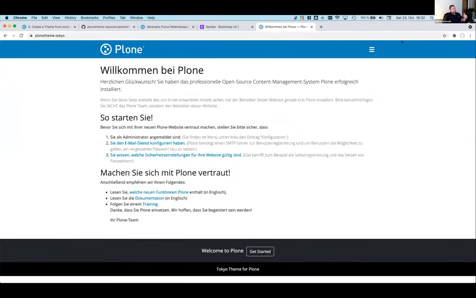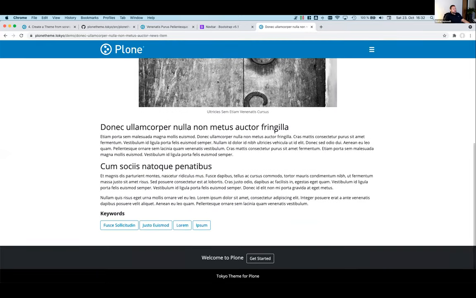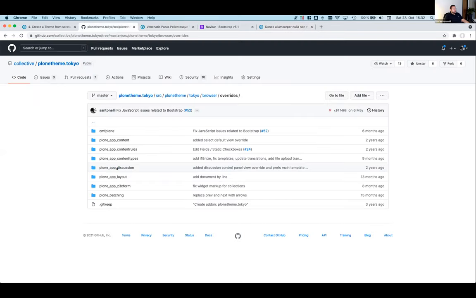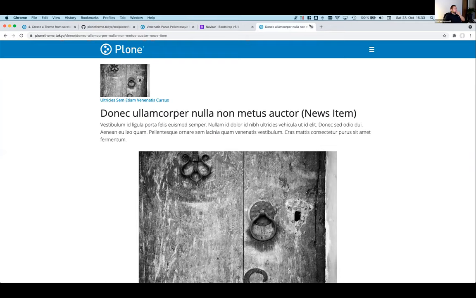I can show that quickly. So this is basically Plone Theme Tokyo with some demo content. Looks pretty much the same. In 5.2, there was tons of overrides necessary to get this achieved. After the training, I will update that theme for Plone 6 with Bootstrap 5. And as you saw in the example, it's pretty close to what you see on the website. So basically I have to delete a lot of overrides because now we have the Bootstrap markup in all templates, which makes it much easier to have a clean theme like that.